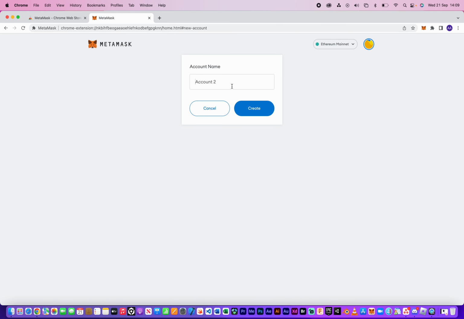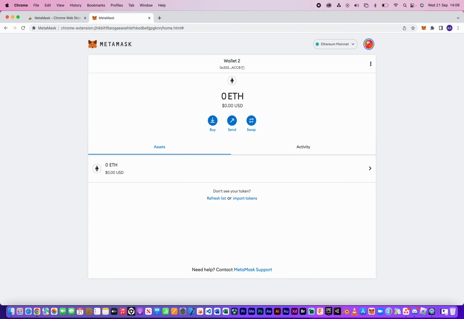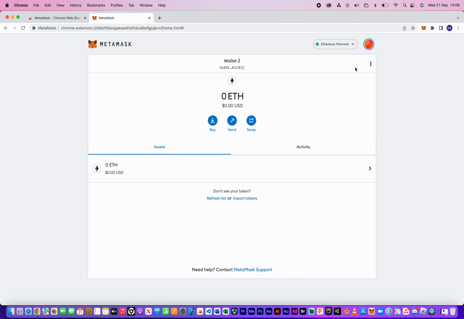You can name it, so if I name it wallet 2, create, you'll notice that there's a totally different address. Here it says 0x333, the other one, just go up here and press it, go to account 1, it says 0xE2A. They are two different wallets, totally separate. It's like having your wallet and your sibling's wallet. They're the same item, they're still a wallet, they still can hold the same things, but they're different. And it's like having two safes. They have two different private keys, two different private passwords to access each one, and two different public addresses for each one. Make sure you're using the correct public address when you're sharing your wallet with someone else.